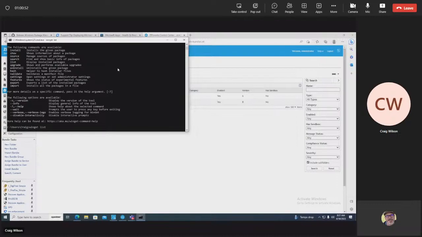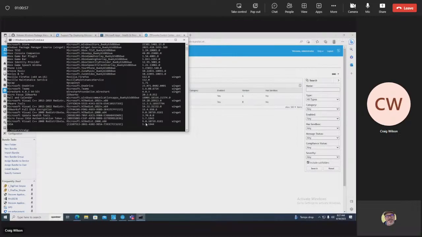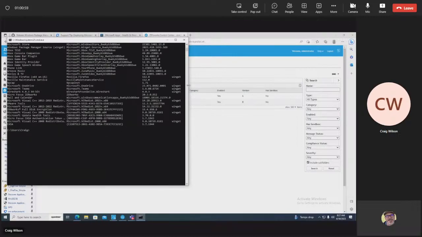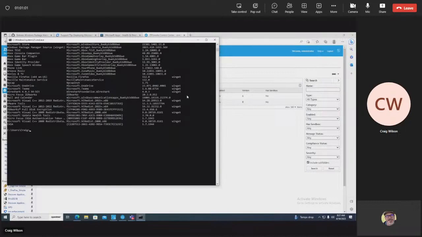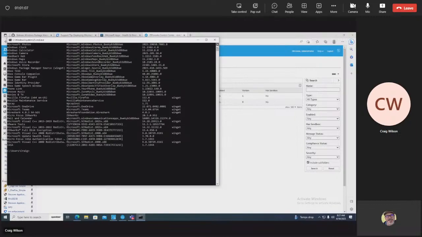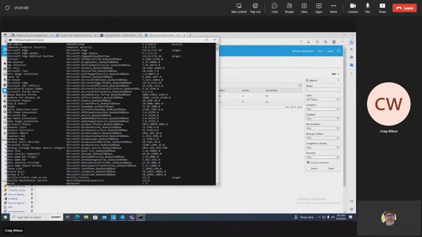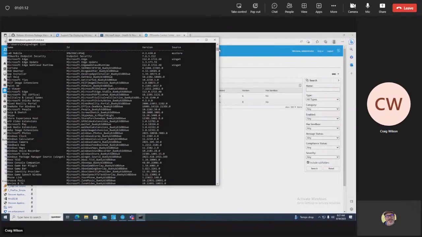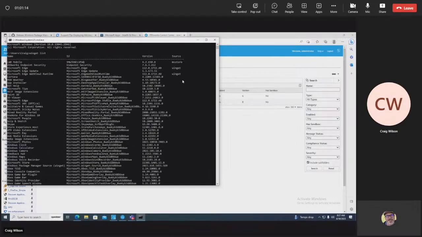winget list. So I noticed that there's the Windows C++ Redistributable. And winget is not a Windows Store only application. It can be for just about everything. So if you want to run winget on your PC now, in fact, you'll even see ZENworks on here probably.